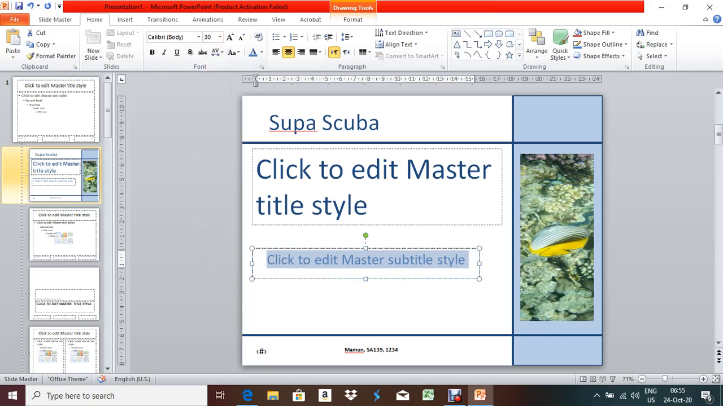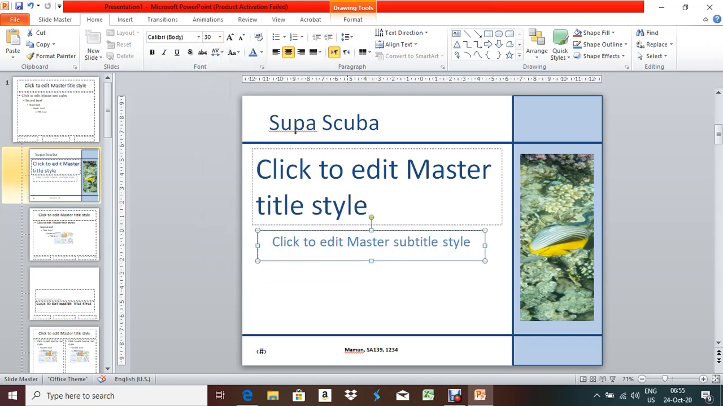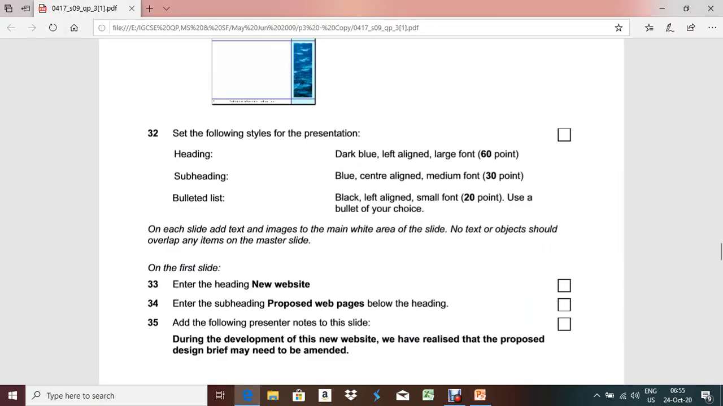Okay, keep it at the top so it is not overlapping. Also you can make this one a little bit small. Okay, bulleted lists. Black left align, small font, 20 points. Okay, use bullet of your choice.